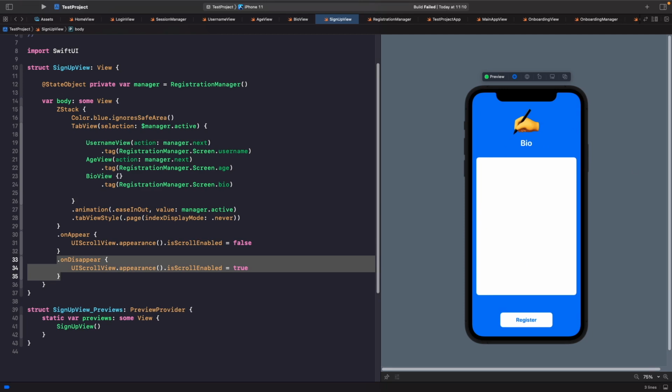So one thing I have noticed is that I've actually gone to the bio screen now, but what if I actually made a mistake on my age or my username? There's no way for me to go back now because I've disabled this scrolling. So what we're going to do now is actually add in a back button to the top left hand corner so that users can scroll back if they want to. So let's do that now.